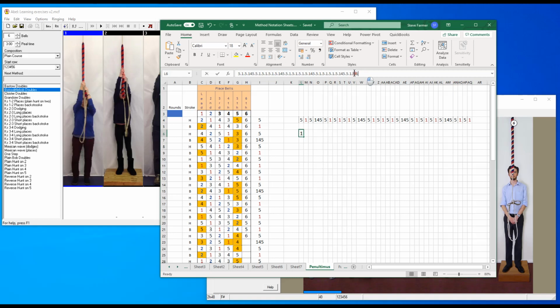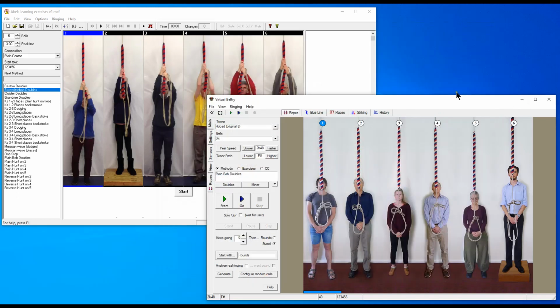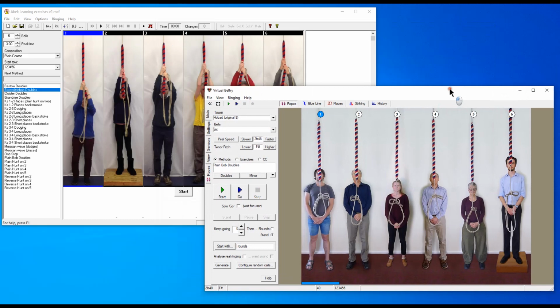So once we've got this, we can take a copy of it, and then we can go to our simulator software and actually input it. Now, if we look first at Virtual Belfry, we'll see here on the left-hand side under the main tab, we have what you would call the control panel, the main control panels for the software.